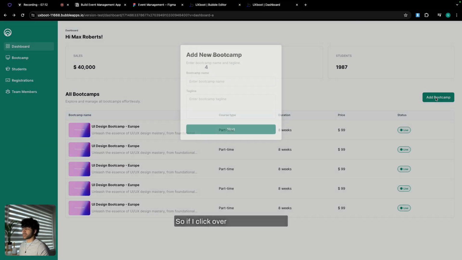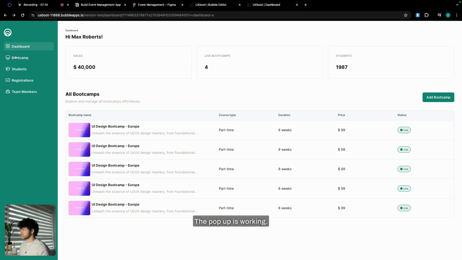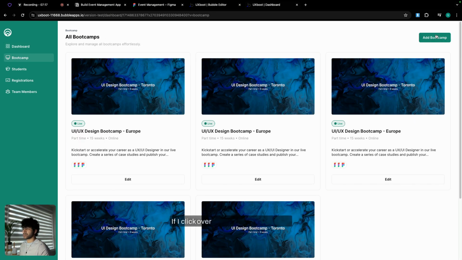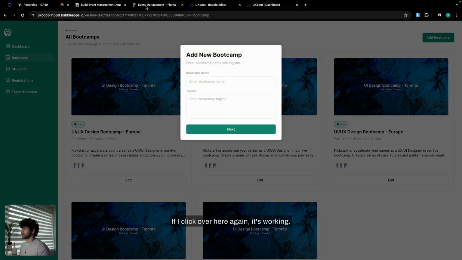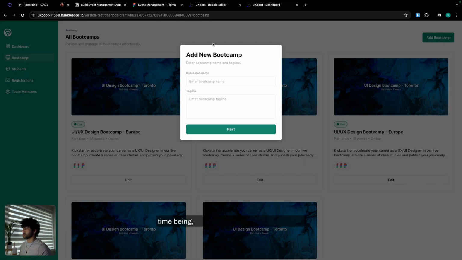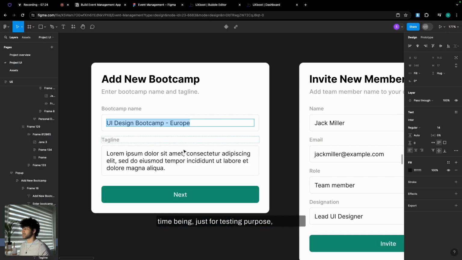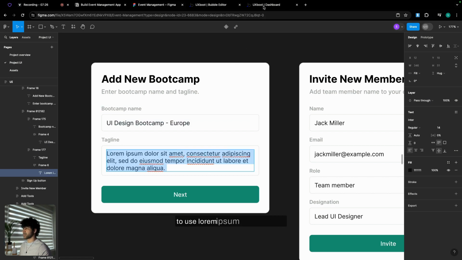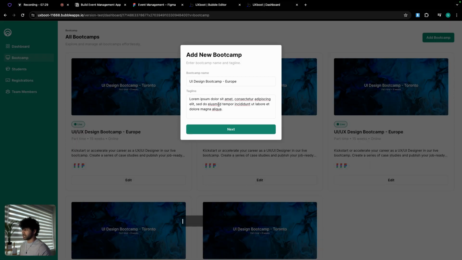So if I click over here, there we go. The pop-up is working. If I go to bootcamp, if I click over here, again it's working. So let's create a dummy pop-up for time being, just for testing purpose. I'm gonna use Lorem Ipsum as my tagline. I wouldn't suggest you to go for it, but yeah.